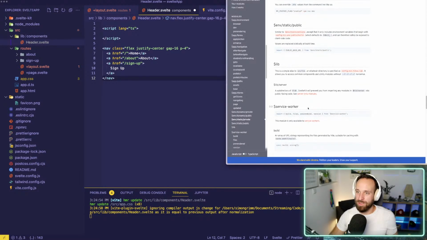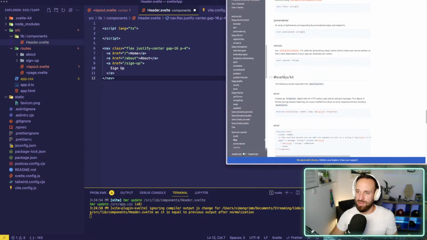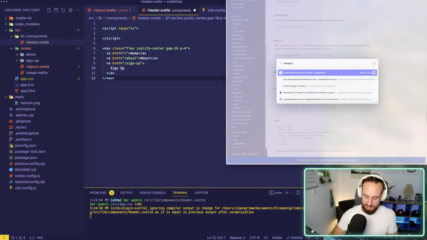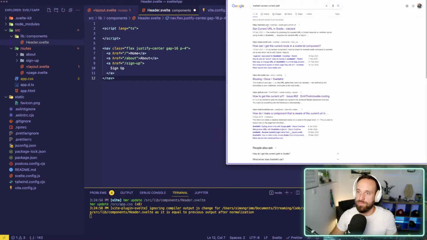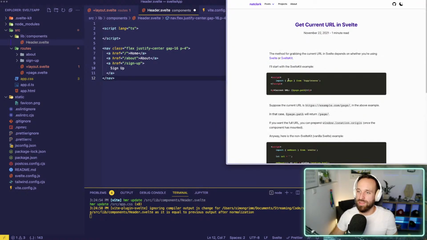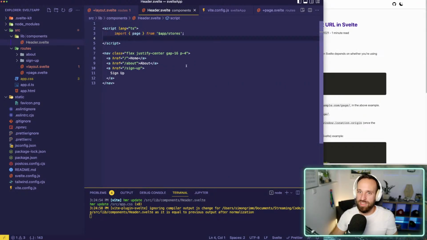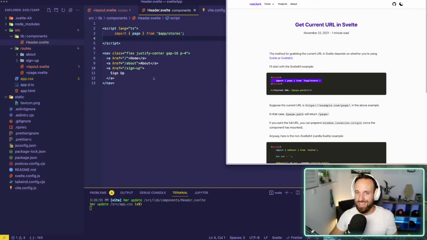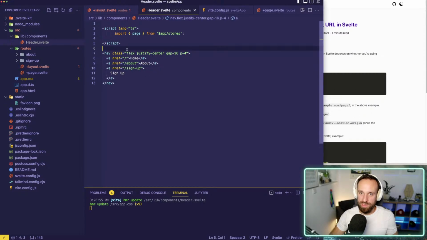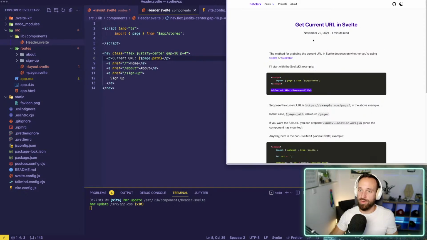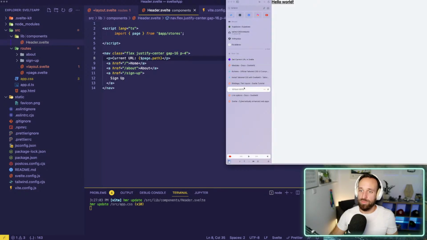So, how do we access the path? SvelteKit, access current path, something like that. Get current URL in Svelte. The problem is that sometimes these are actually not working because Svelte changed so much lately. But anyway, let's give this a try. I'm gonna just put it in here, current URL. Going back to this.